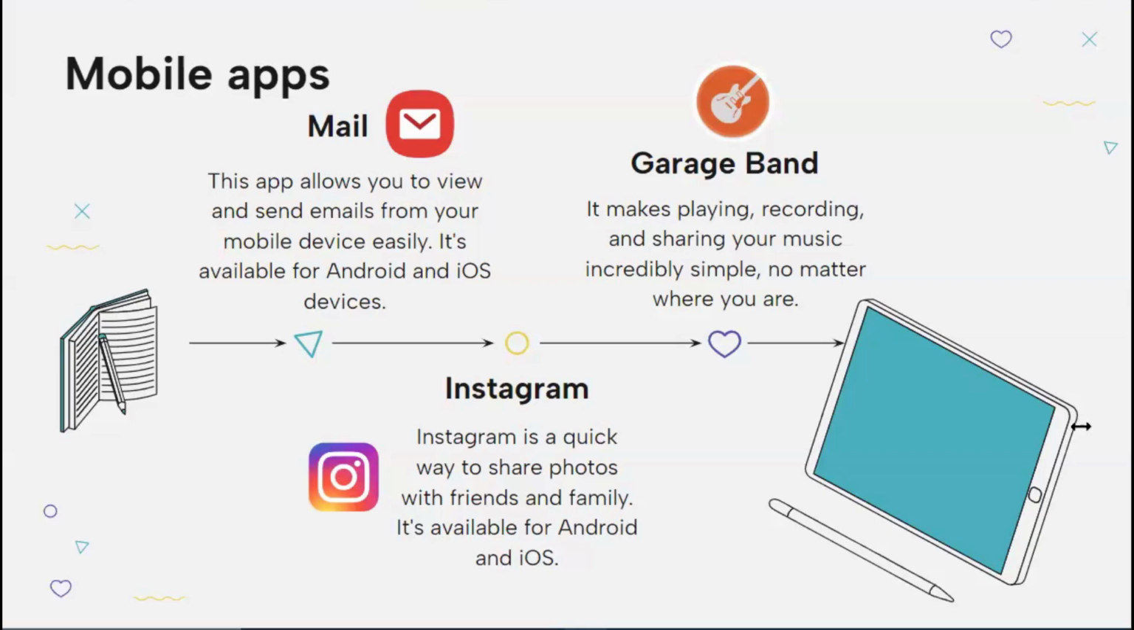Instagram. It is a quick way to share photos with friends and family. It is available for both Android and iOS systems. Mobile applications are the top performers in the app world. Thanks to their adherence to standard operating system protocols, they excel in quality, security, and compatibility.